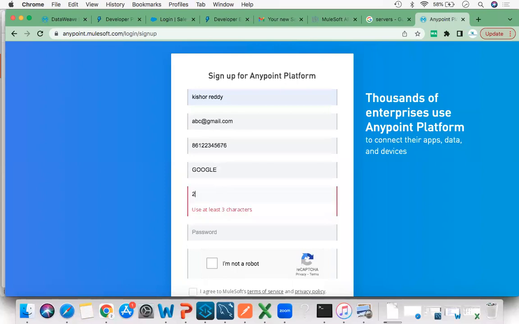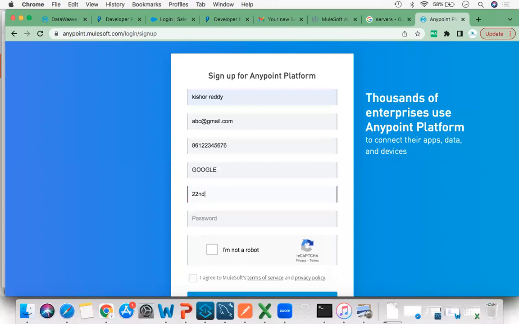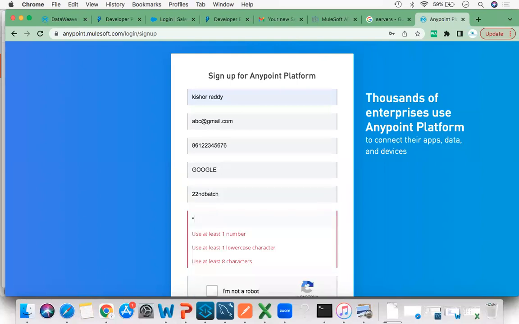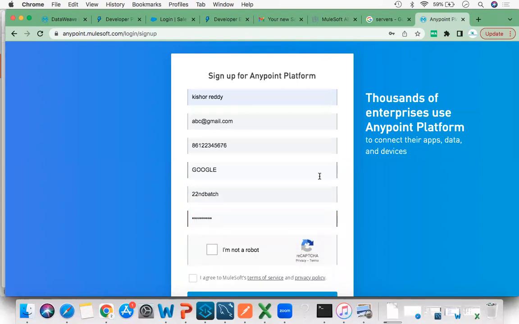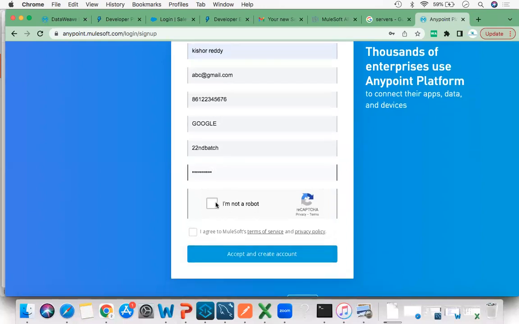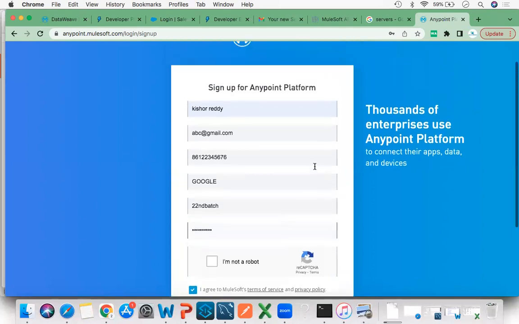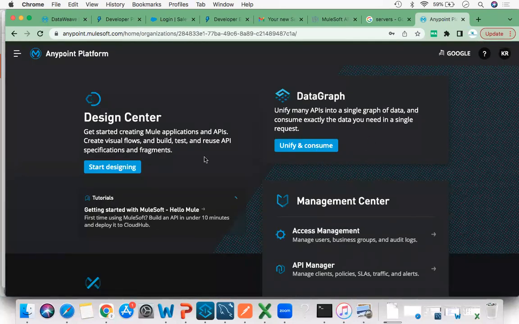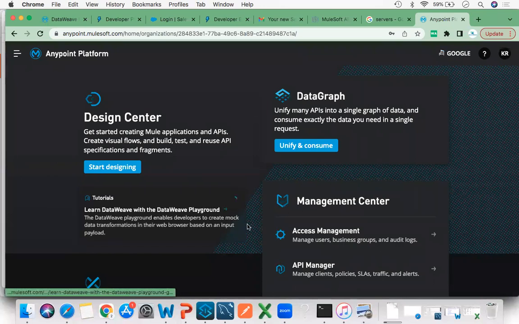Username. So username I'm writing your batch. Password I'm going to set up my own. Okay. So once you enter all these details, click on these 2 check boxes. Okay. And then click on accept and create it. See, account got created with the name. Company name is Google. Okay. Any questions here?